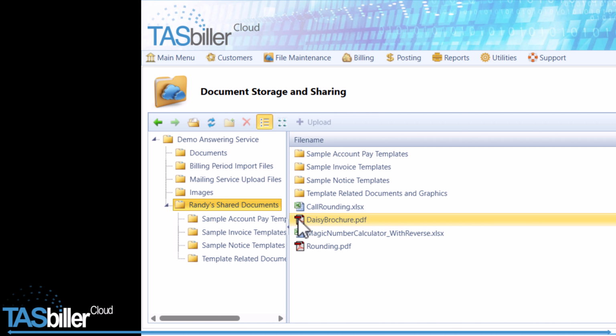The next one here is a brochure on Daisy, which if you're a StarTel user with the StarTel's API, the Daisy phone app is a very nice tool. It also allows you to send out call detail reports with your invoice from within TASbillerCloud on billing day, and all you got to do is check a button. Randy likes to keep it simple.